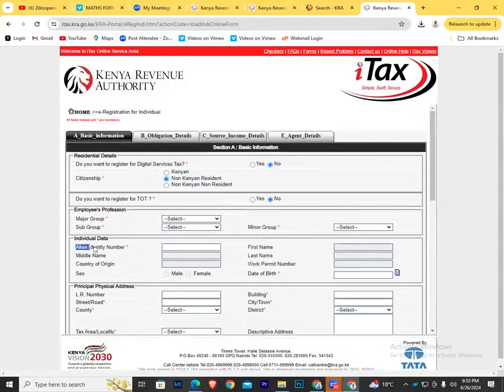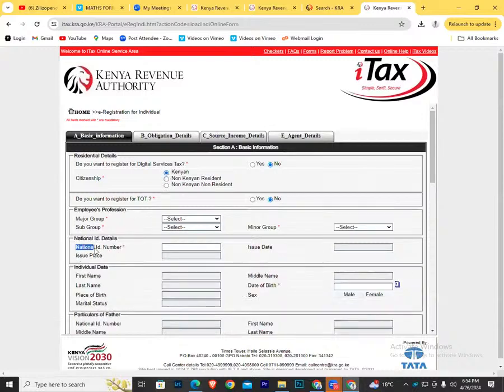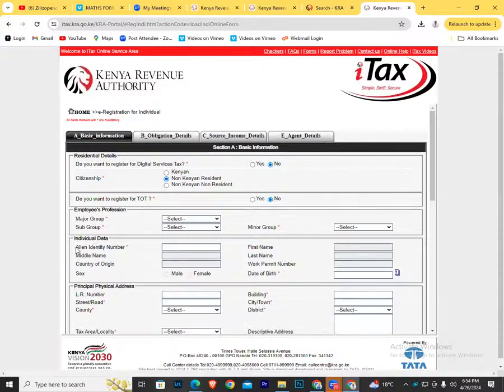Hata hapa, ukijaribu kuweka Kenya na ID number hapa itaenda through. Nasikia masi, it won't go through. If you put our national, unaona hata vile imeandikwa alien identity number. Si nikichagua hii ya Kenyan, unaona ina change na niitisha national ID number. But hii ingine inaniitisha nini? Alien what? Alien ID what?